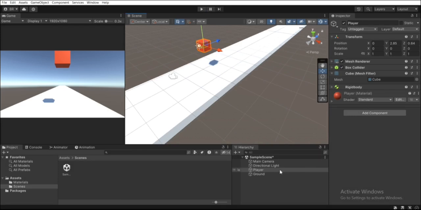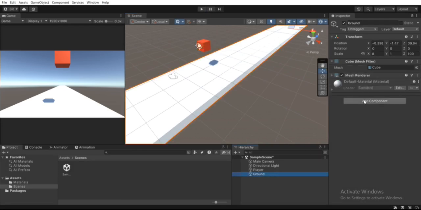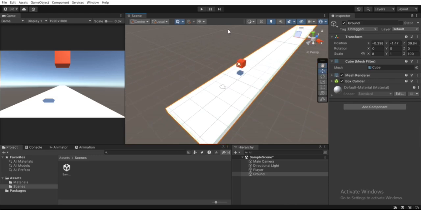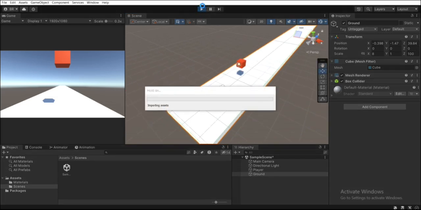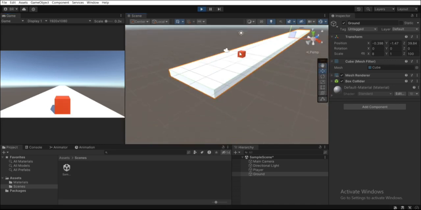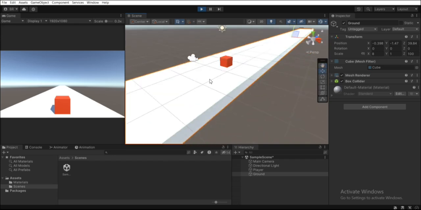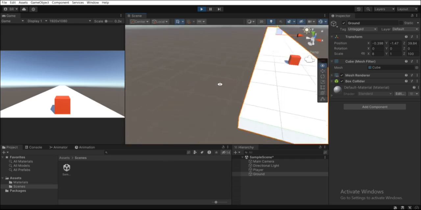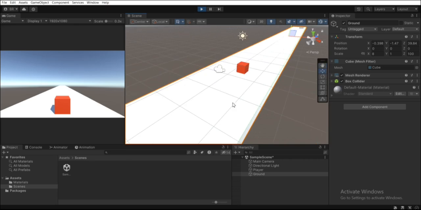So let's select this ground one more time and add the collider. Click on add component, add box collider. Now let's hit the play button at the top. Now as you can see, this player game object indeed falls down onto the ground. So that's why we need to add a box collider for collision detection.